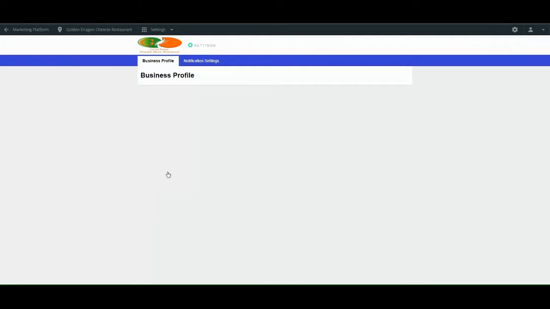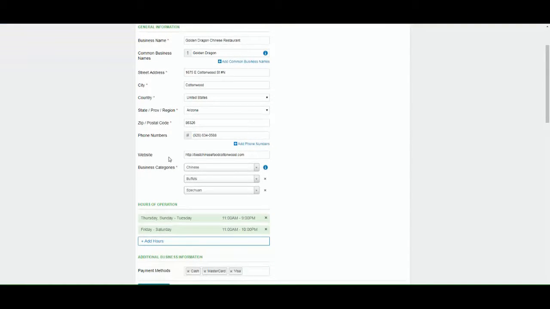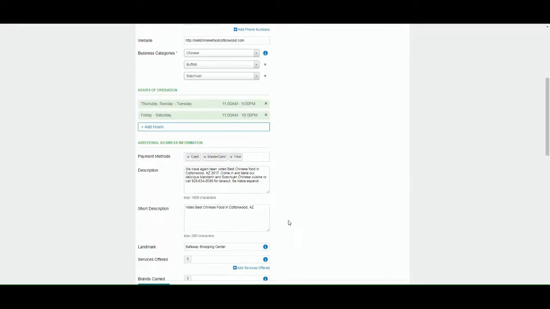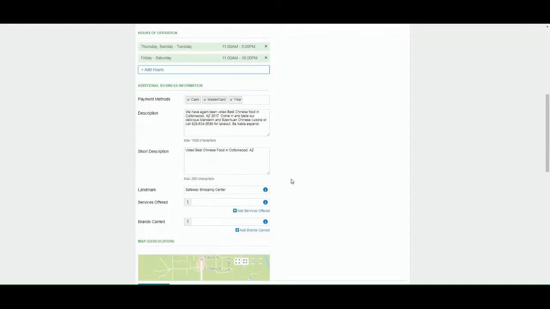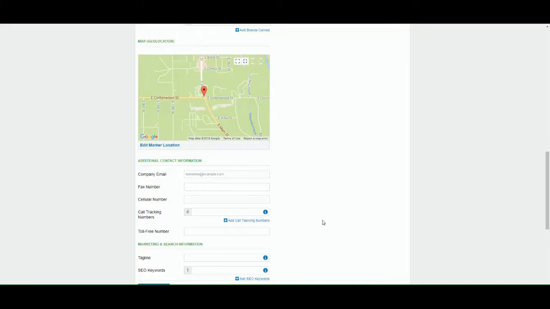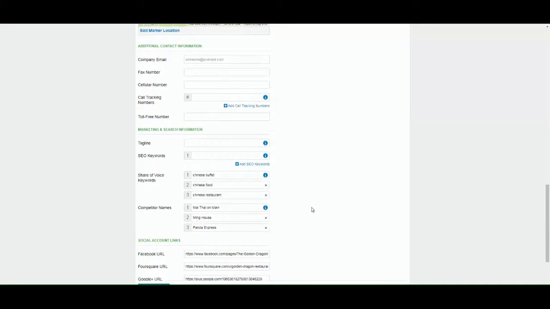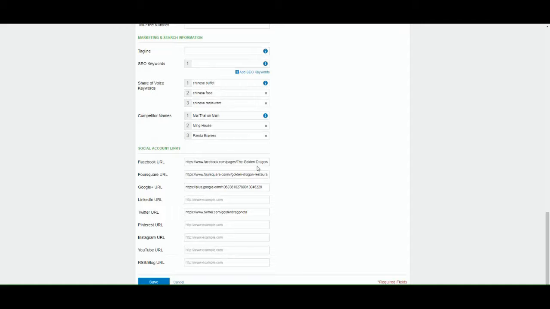You can see the name of the business here, along with the address, the phone number, the website, business categories, hours of operation, and additional information such as the description, the payment methods, services and brands offered, and additional contact information below, along with the Google Maps display of the address that you put into the system. You can also put in your competitors' names along with your social account links, and as you can see, we have 4 social account links that we've already put in for this business.